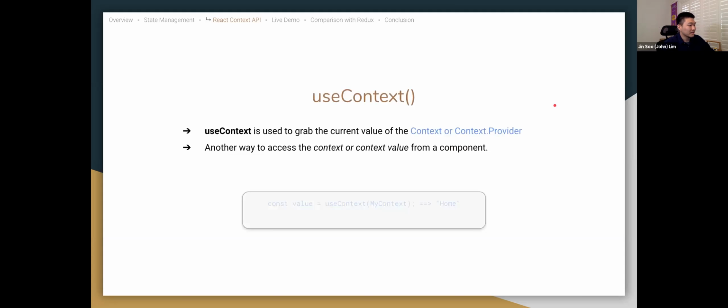Another way we can use context is with the useContext function. If you use this function, you can simply grab what the current value of the context or context provider is. And as you can see here below, this is the syntax to grab the value. So we're just going to assign value to the invocation of useContext with myContext passed in. And that's just going to give us the value that's currently stored in the current value.